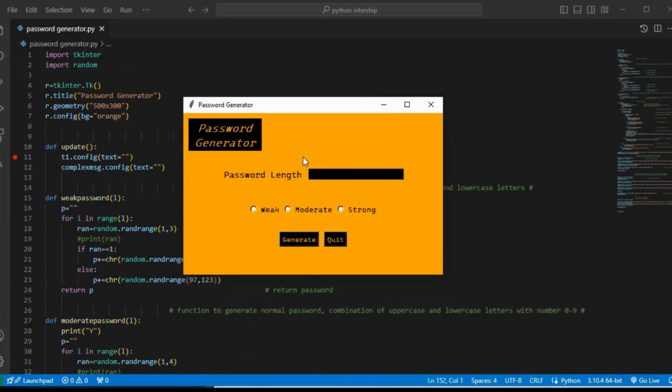This is the output, as you can see. This is the bar where users specify the length. Length should be between 5 and 50, otherwise it will show an error.